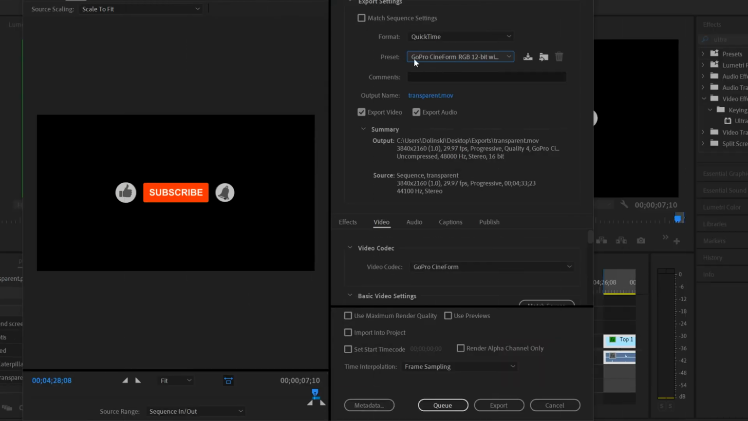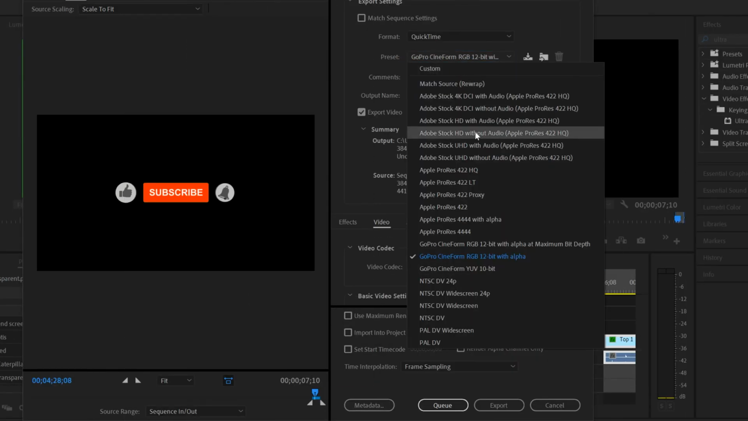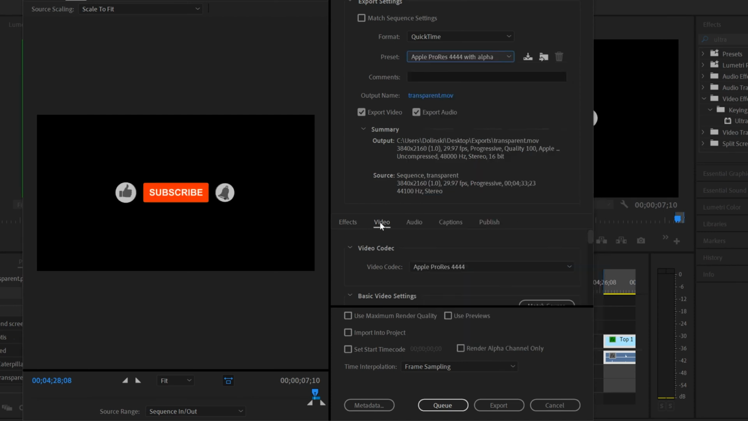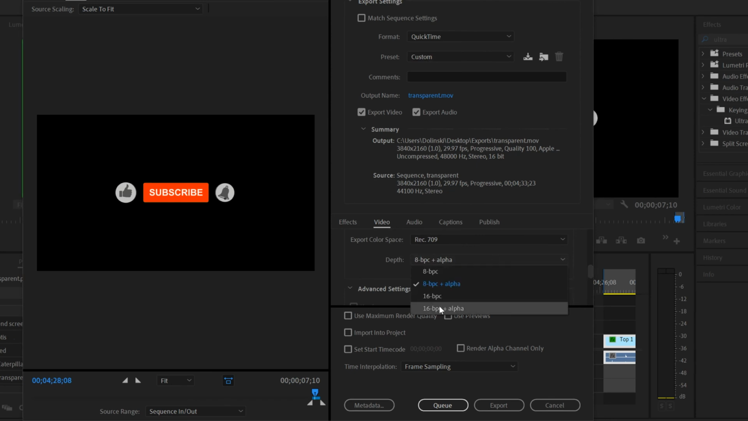But you can also use other presets up here as well. Like if you like ProRes better, you can pick Apple ProRes 4444 with alpha right here. And then just under video, just scroll down here, click render at maximum depth, and then change the depth to 16-bit if you want higher quality, or keep it at 8, it's up to you. And then click use maximum render quality and hit export.